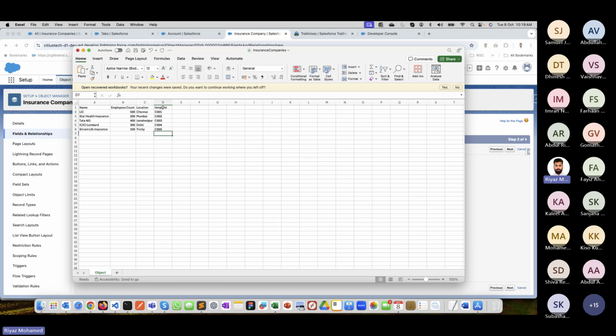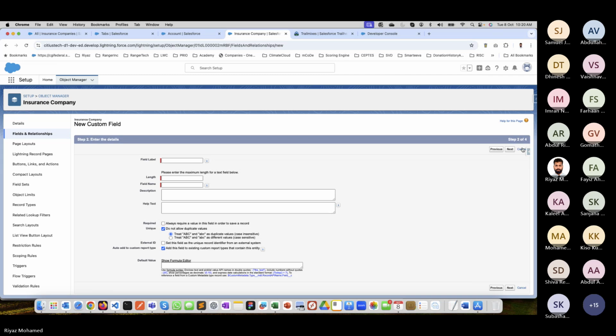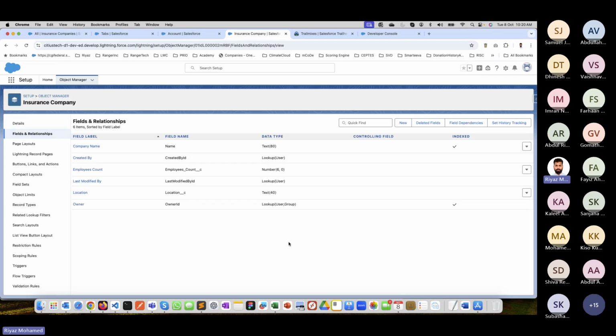If I made this field unique, in that case the system won't let me insert another C005. So we have to have some unique fields to identify or avoid duplicates in the system. Make sense? Does that answer your question? Okay, sir.